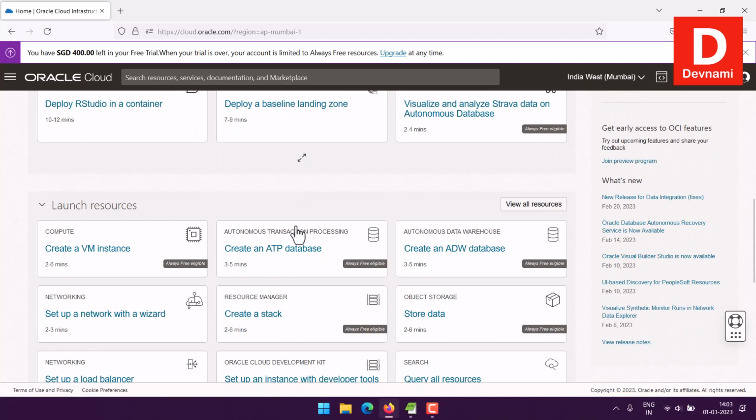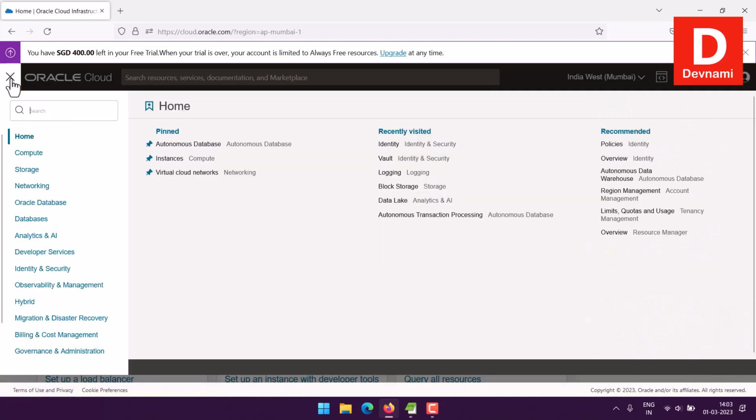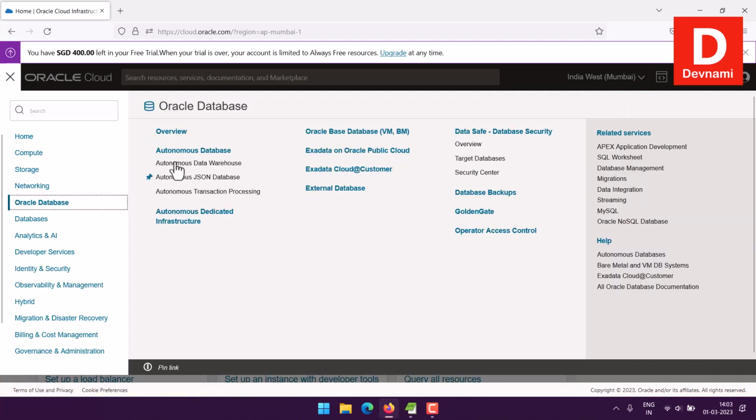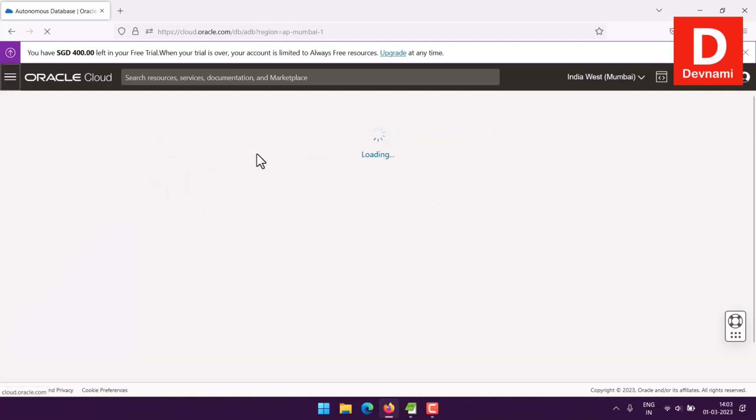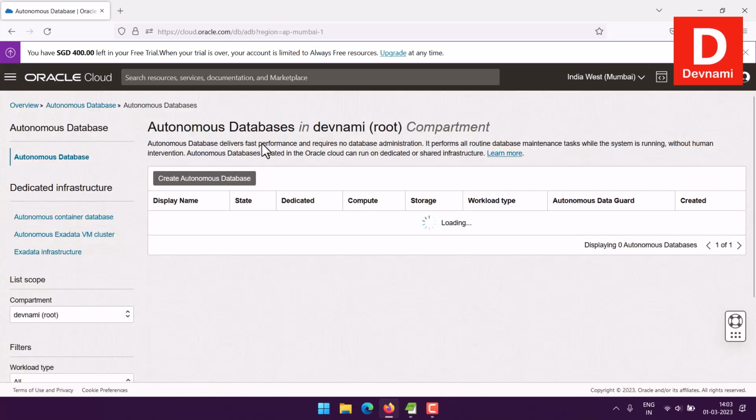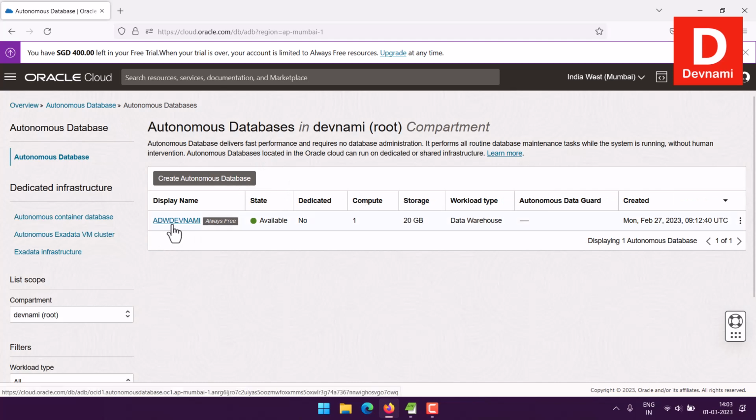You can either go through this, or you can click on Oracle Database, then Autonomous Database, right? So there are two ways to get here. I already have one warehouse, so what I will do is create the ATP service by clicking on Create Autonomous Database.